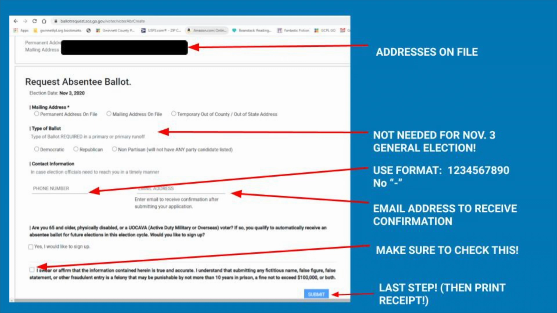As an important point, if you are over 65, physically disabled, or active duty military overseas, you can request that you automatically receive an absentee ballot for every election this cycle if you check the box. But everyone else needs to reapply every election. Don't forget to check the box that certifies that the information in the form is true and accurate. Then click Submit.